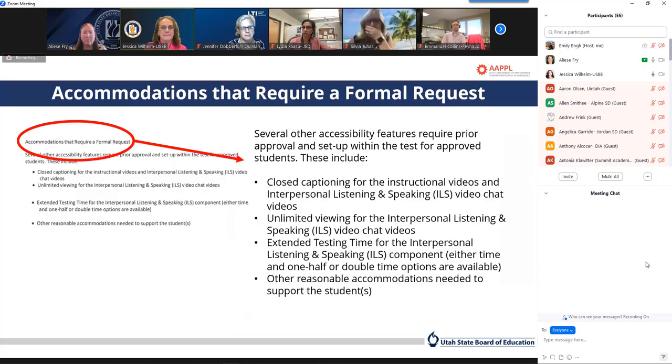Next page. And here are some outlines of the accommodations that do require that formal request, and we'll let you read that yourselves.